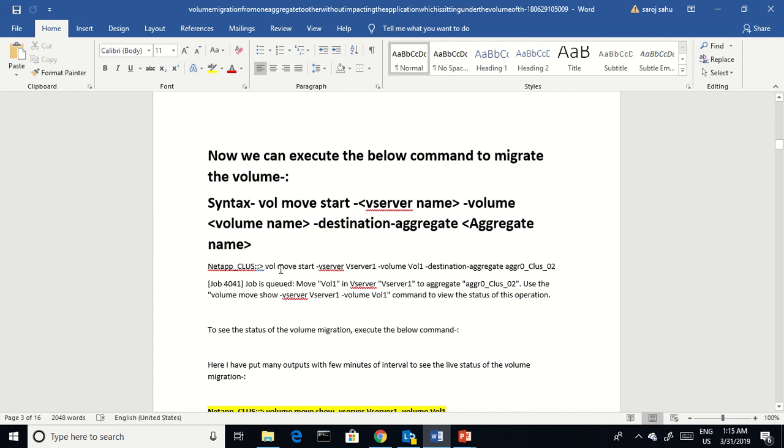So I have to execute the proper command like: volume move start -vserver vserver1 -volume vol1, where vol1 is my volume name, -destination-aggregate aggr0_class0_02. This is my destination aggregate. If you execute this command, it will start the migration of vol1, and one job will be created with a job id. Here the job id is 4041. So by executing this command, it will migrate the volume.